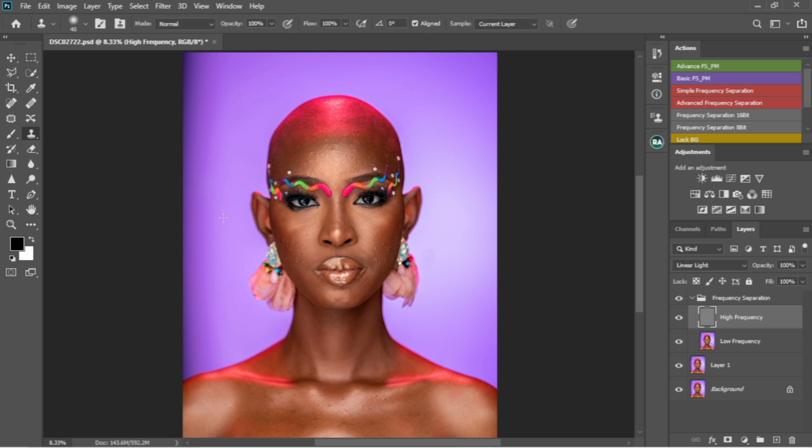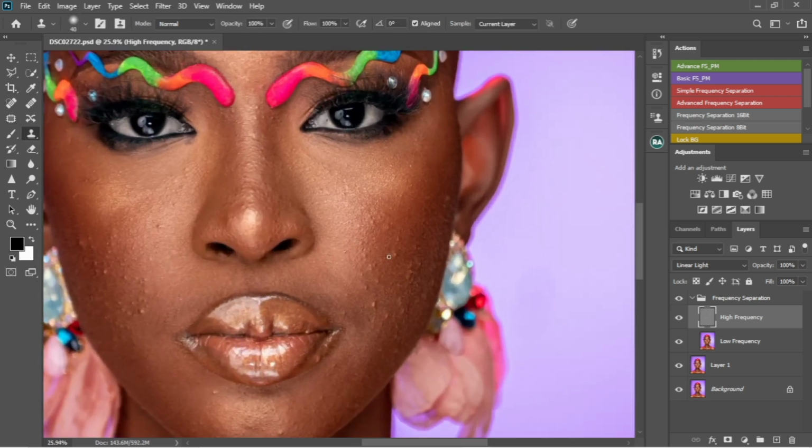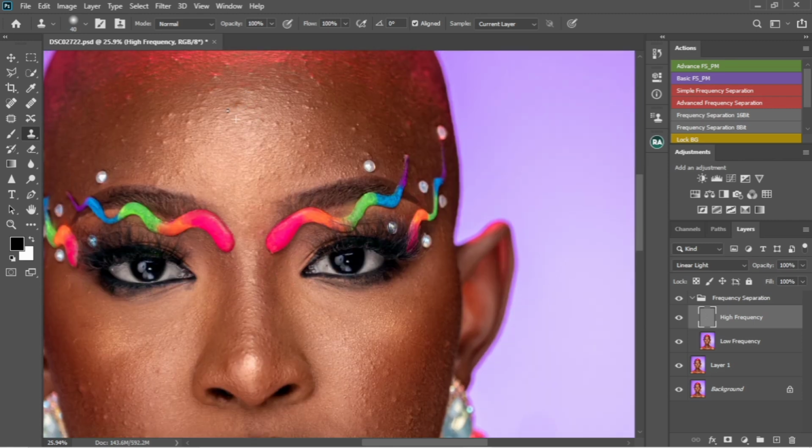So I'm just going to select my clone stamp. Then I like using the high frequency layer to pick the texture because it actually gives me a nice result with no scar on the image face. So I'm just going to fix this, pick it one by one. You can actually take your time while doing this. So I'm just going to take this bit by bit, one after the other.